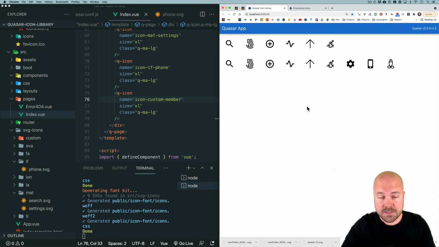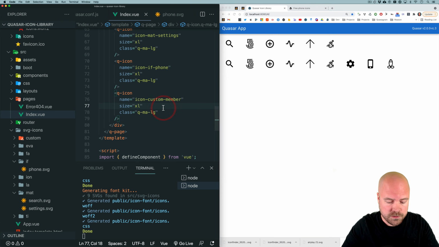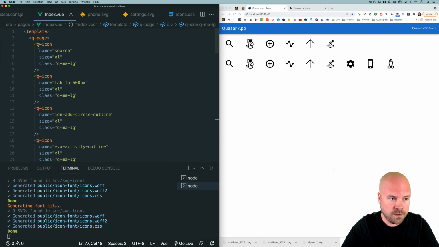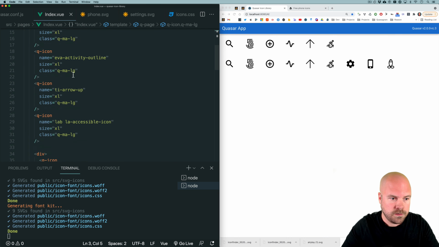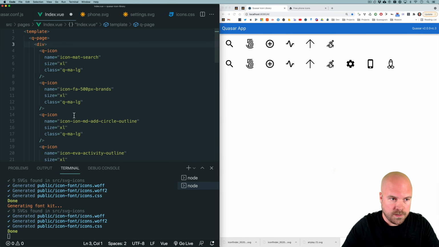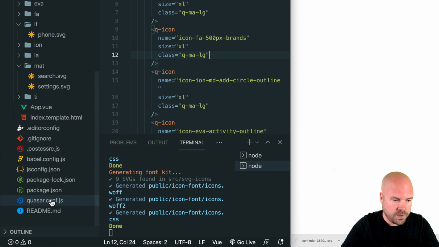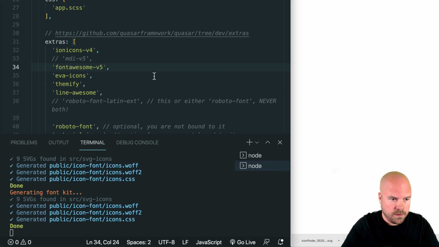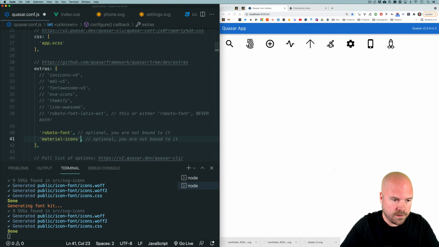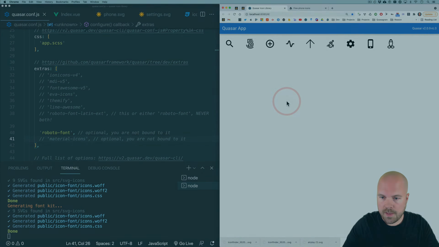Let's remove these big icon libraries from our app, rebuild it for production, and see how much we reduced our bundle size by. So first of all, I'm going to remove all of the original icons from the page. Just delete those and save that. And I'm going to jump to the config file, quasar.conf.js, and comment out Ionicons, Font Awesome, Eva Icons, Themify, Line Awesome, and Material Icons, and save that. And everything's still looking okay.